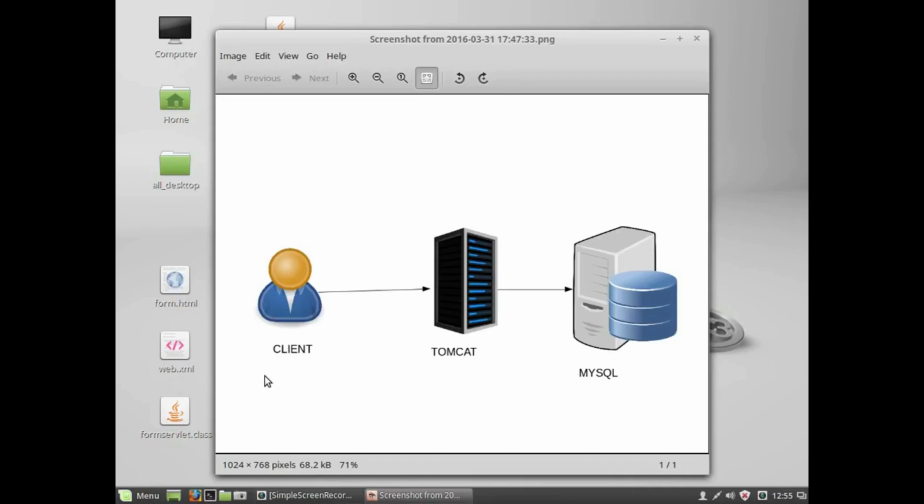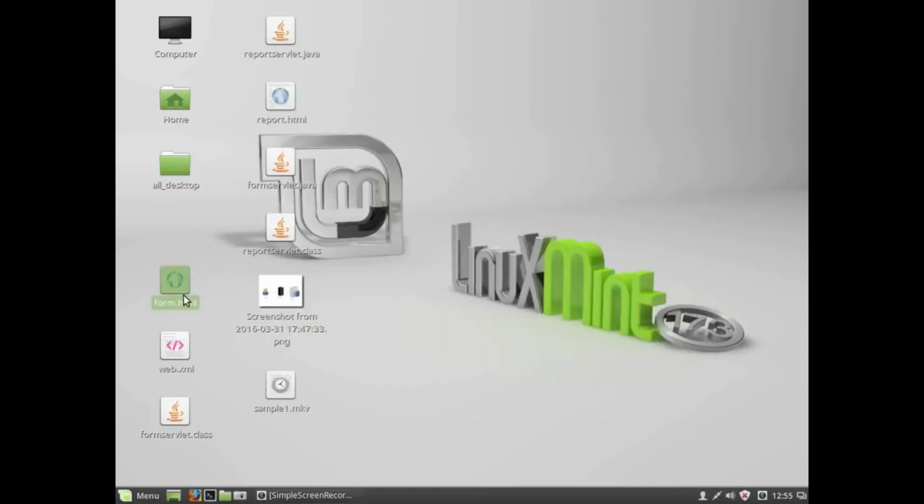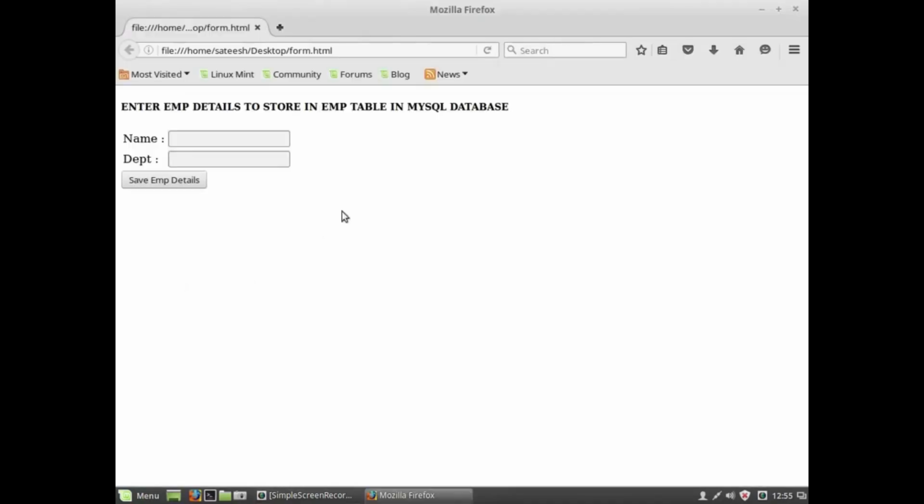So we are going to write a simple form and a report. This is what we are going to do. We'll see each and every file. For this purpose, I have written two HTML files: one is form.html and the other is report.html. This is a simple form submission. We'll be entering employee details, the name and the name of the department. And when I press save employee details, those details will be stored in the EMP table.